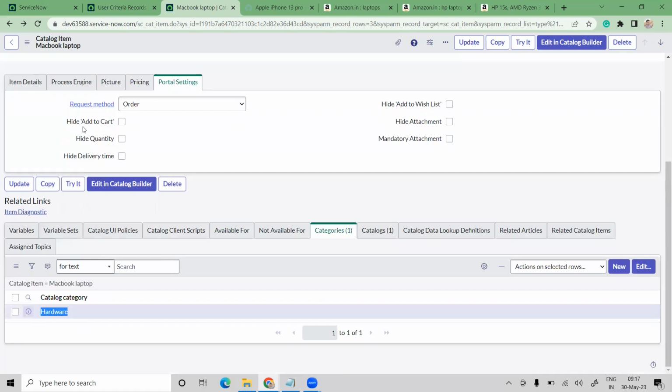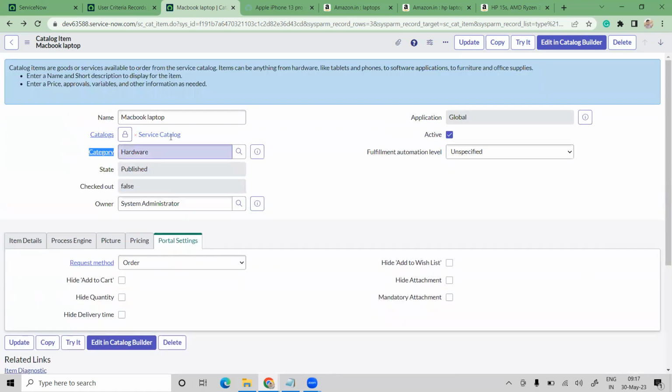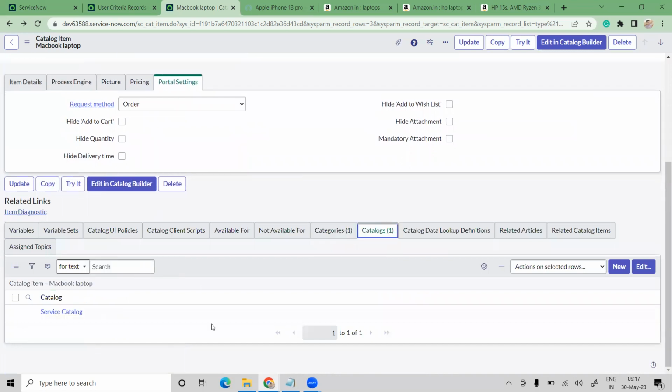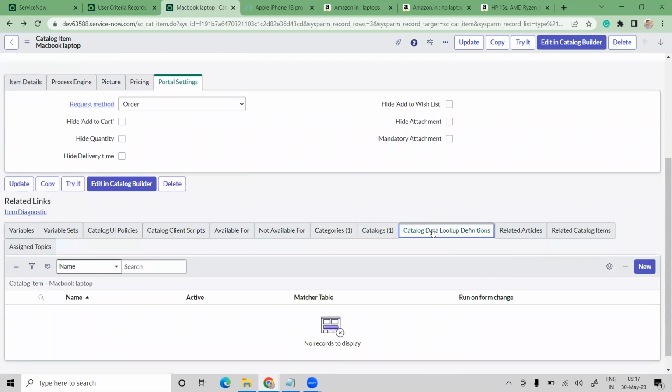We have added it over here, in hardware, and the catalog is service catalog. We have added this as well. And if I want to add any lookup definitions over here, then I can add that too. One more thing here: see, related articles I have, related catalog items I have.